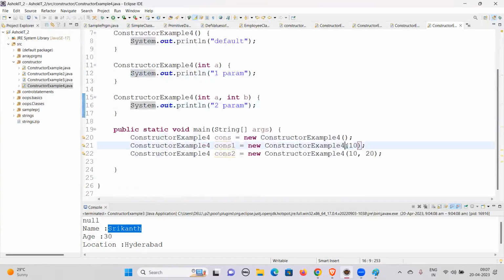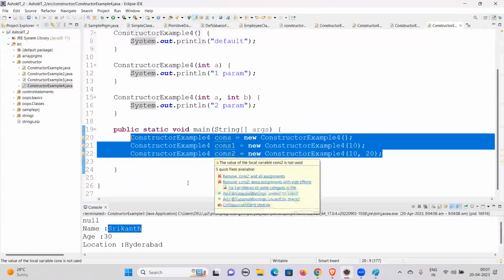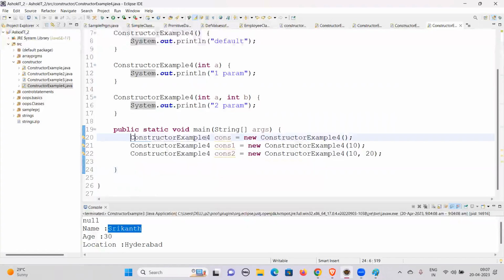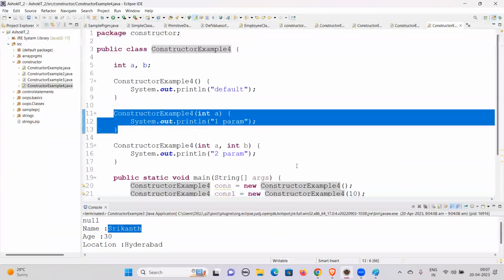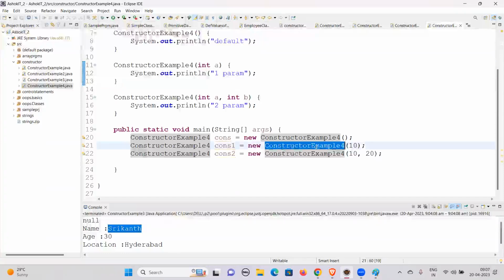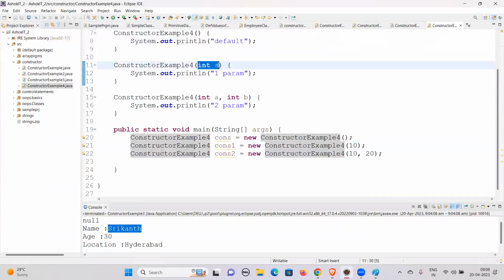I'm passing the parameters. So this is called constructor overloading. Now we have the same constructor name with different parameters. What it does is, at runtime, it will check for these particular parameters. If it finds, for example, one parameter, then for that particular constructor we have defined it here. So based on the parameters, it will call this particular constructor.